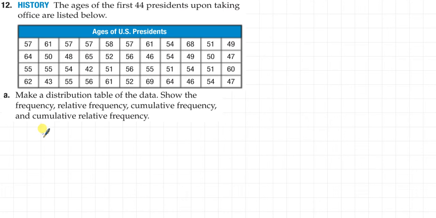Okay, so in this question we have the ages of the first 44 presidents upon taking office, listed below. Here are the ages of the 44 presidents. In part A, we have to make a distribution table of the data, showing the frequency, relative frequency, and cumulative relative frequency. So we have to make a table of 1, 2, 3, and 4 columns.